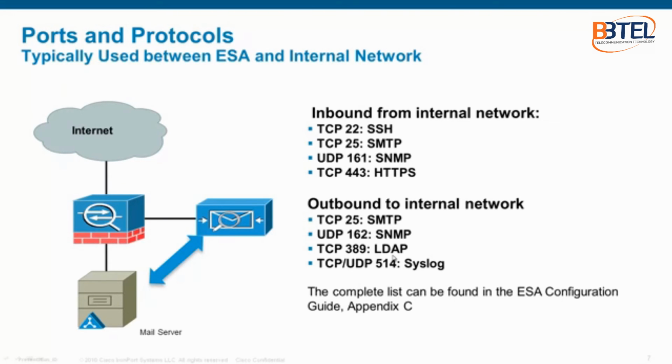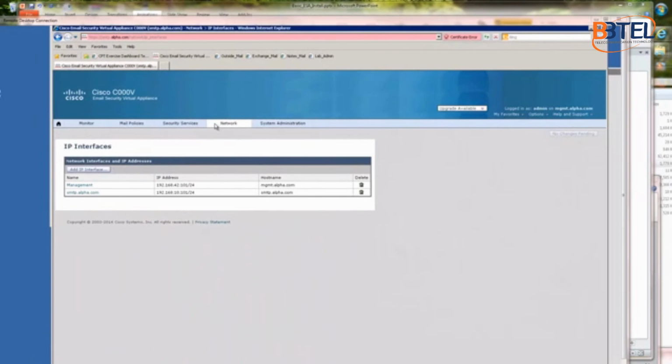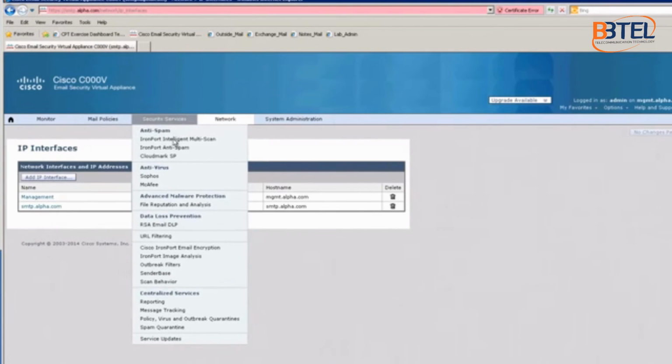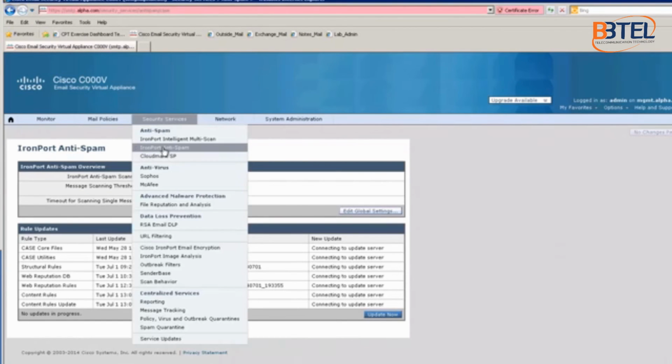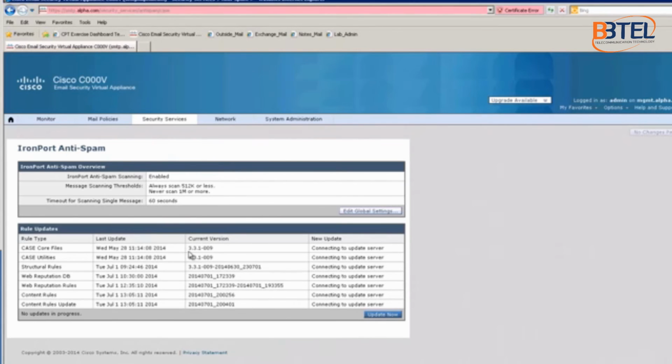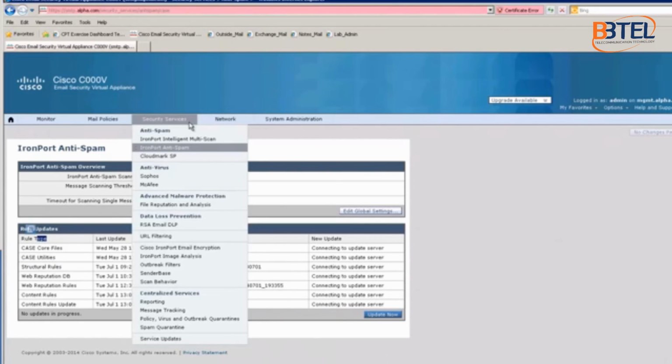Okay, so let's go ahead and move back into our lab for one final verification. So here we are back in the laboratory again. I'm going to go over to Security Services, IronPort Anti-Spam. So I can see right down here that the system is already connecting to the update server. And this video is being done on July 1st, so it is going out to the update server and getting CASE updates. And CASE stands for Context Adaptive Scanning Engine. So this particular system is doing fine. IronPort Anti-Spam is getting its updates.